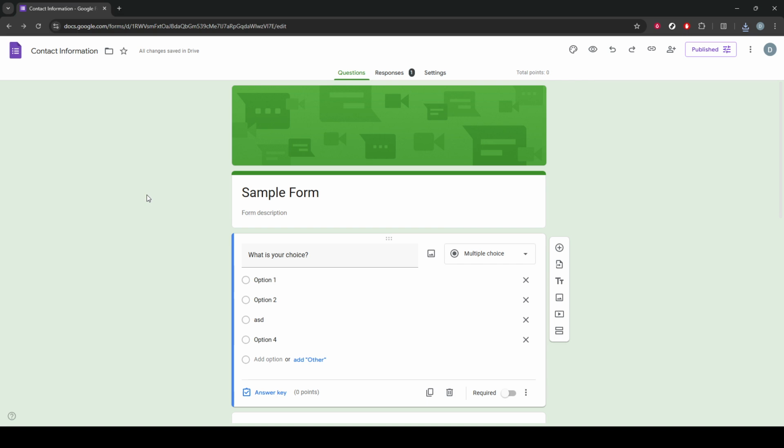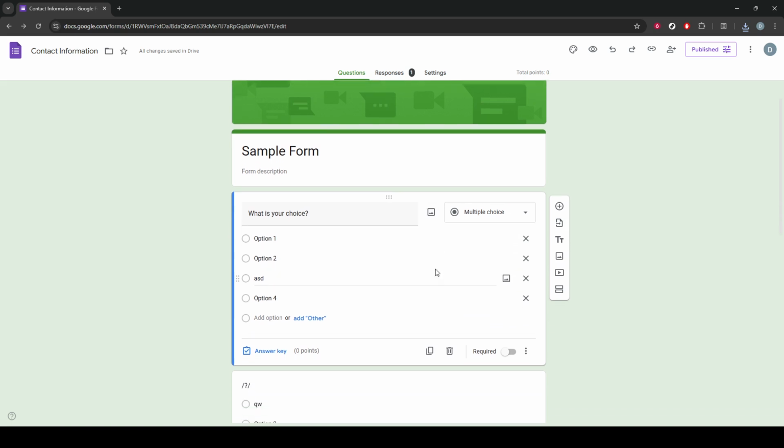To begin, find the question you want to use as your trigger. This must be a multiple choice or a drop-down question, since those question types use defined answer options that can control where someone goes next. Click directly on that question, so it is selected and you can see its settings.